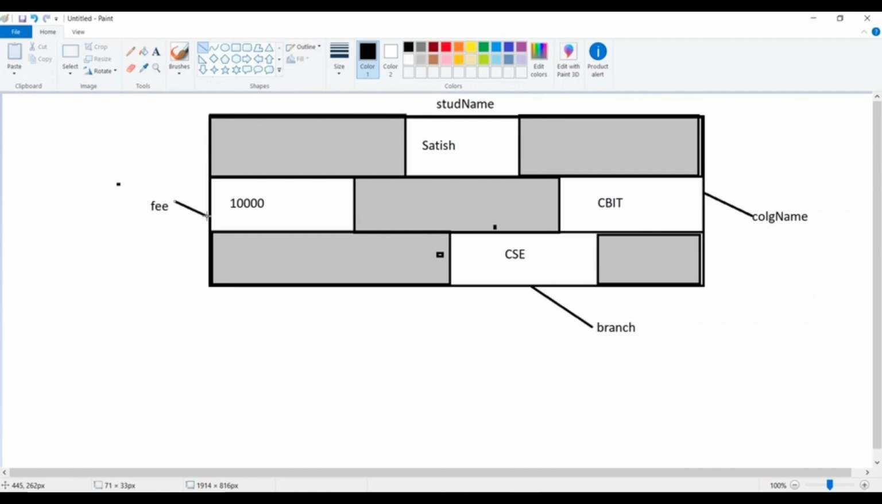So variable is the name given to a temporary memory location where we can store the data, perform the changes whenever it is necessary. So what is that fee? It is a variable. Branch, variable. College name, variable. Student name, variable. I hope you are good.